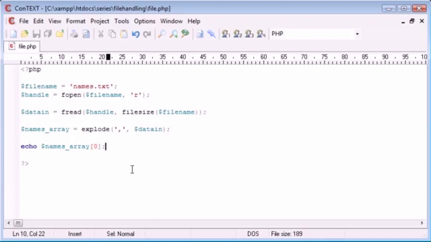So you can do anything you like with this data now that it's in an array, and we've done that simply by the explode function, using a comma to say, oh yeah, it's separated by comma. If it was separated by spaces, you could just use a space in here. And then just reading in the data just here. So that's how simple it is to read in sort of comma separated values within a file.